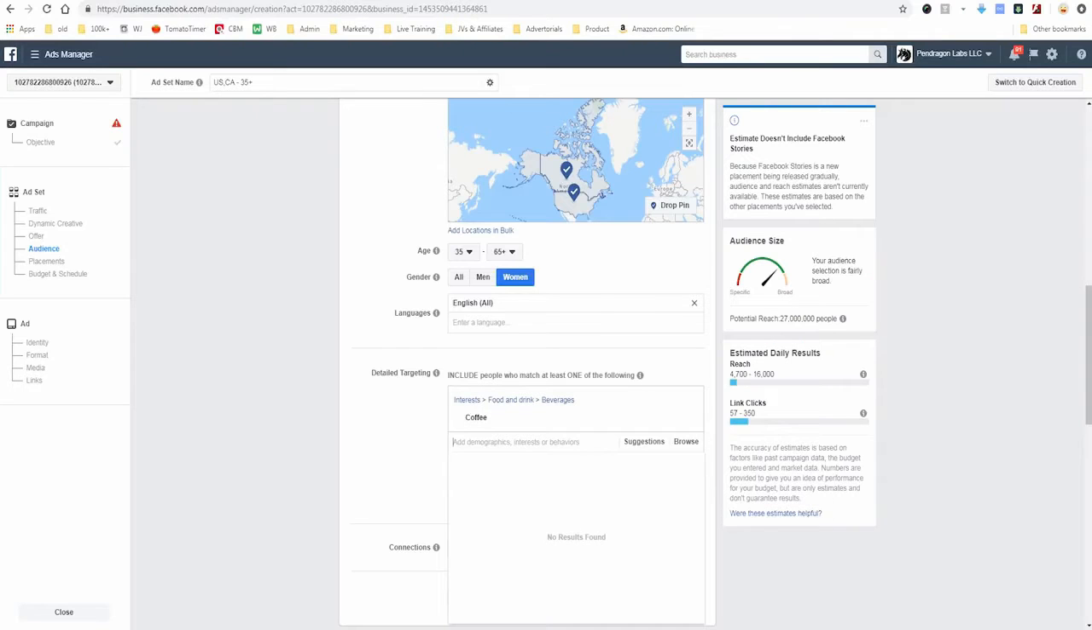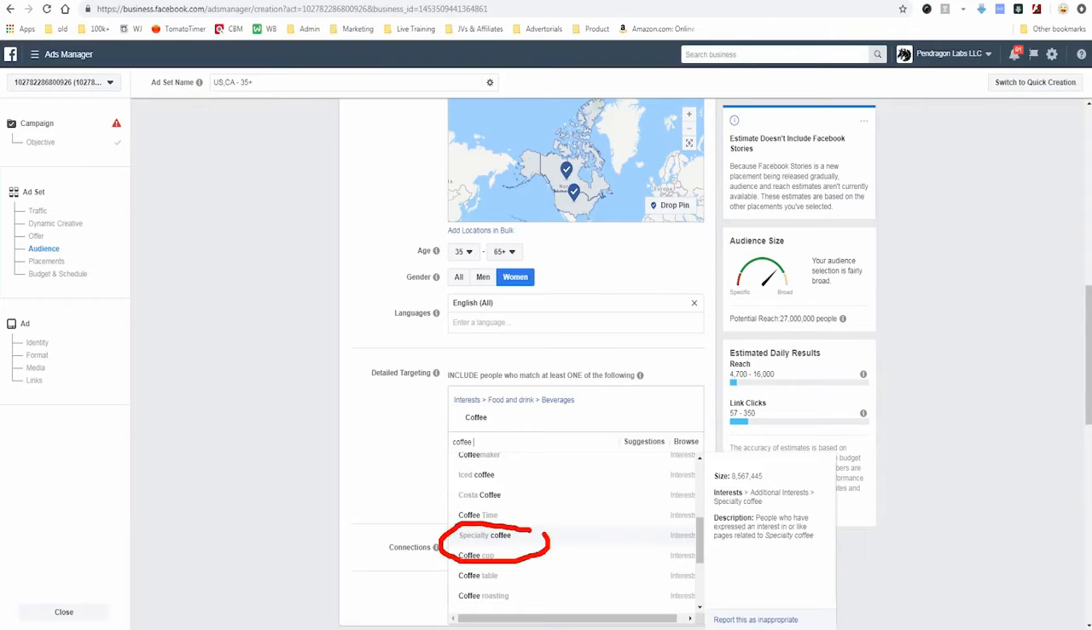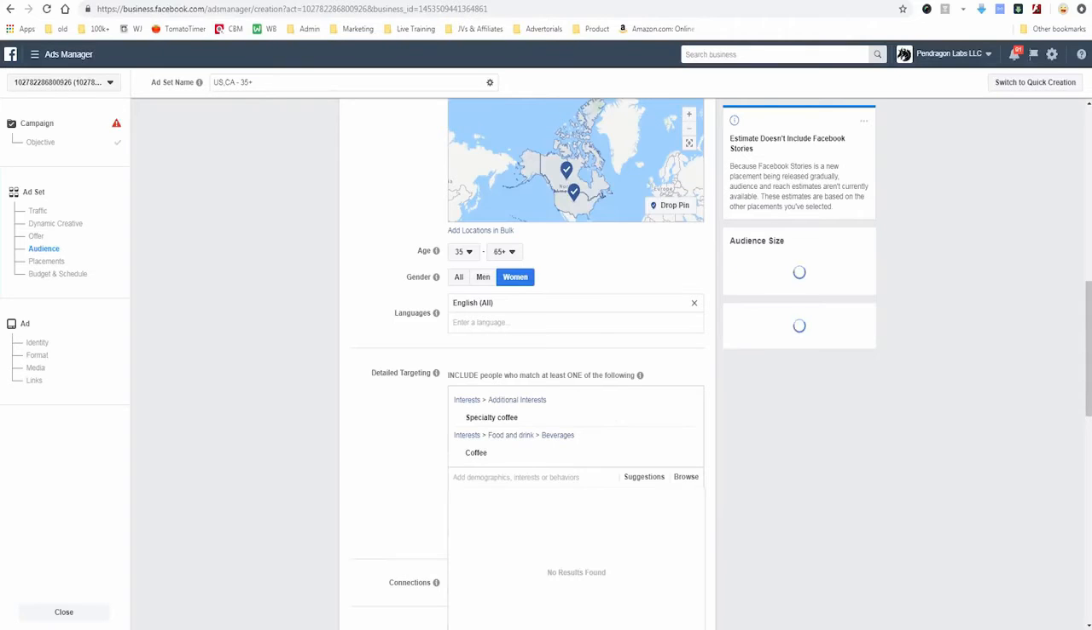So let's find more things. Iced coffee, specialty coffee. Ooh, maybe people interested in specialty coffee are more avid coffee drinkers. And do you see this right here? It says the size of the audience is only 8 million. So I'm thinking these people are power coffee drinkers, right? Who gets into specialty coffee unless you're crazy about it? Okay, so I'm gonna select that and we're gonna see what this does.